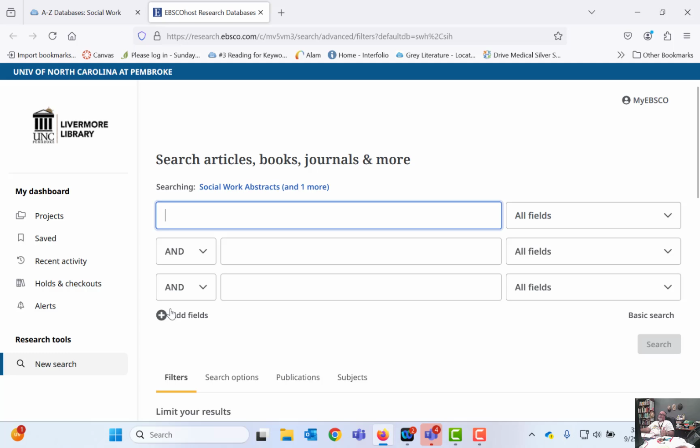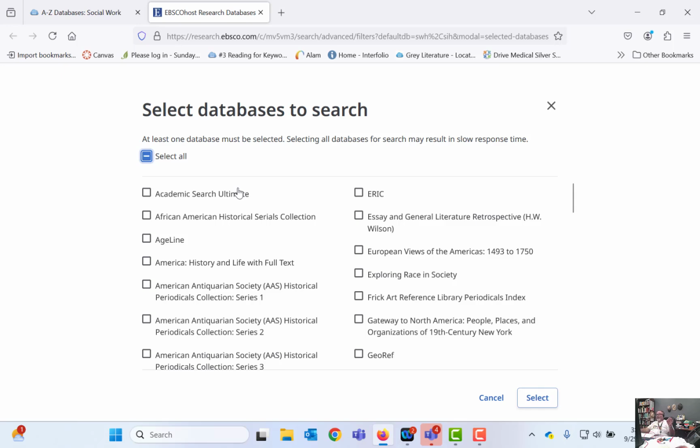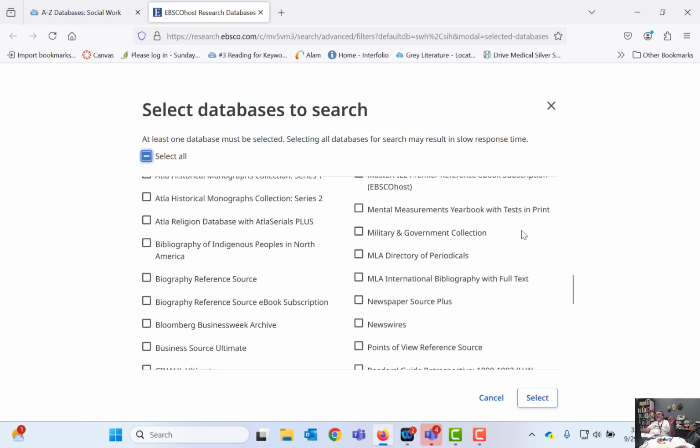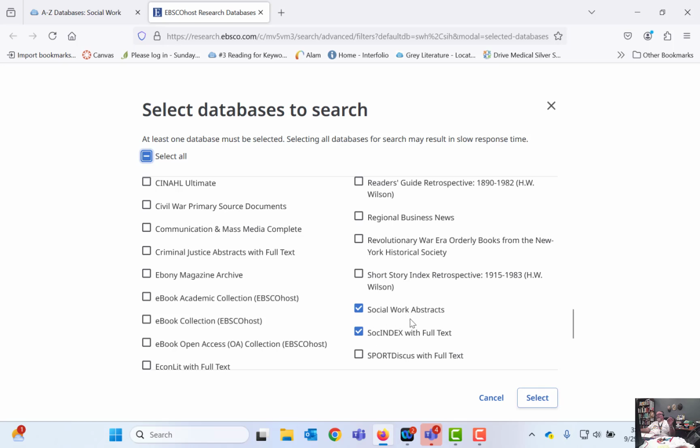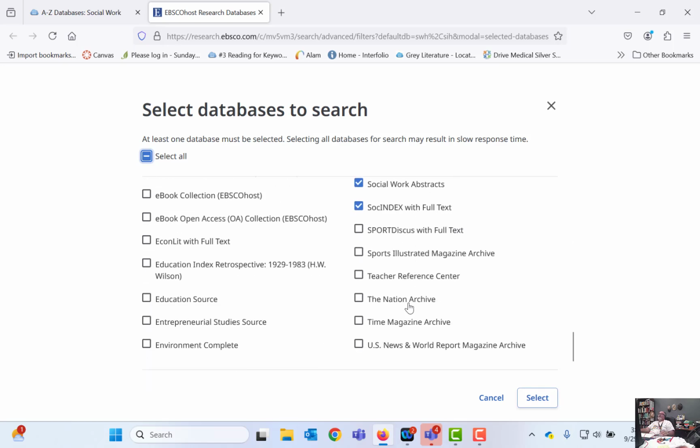Now, to add in other databases we get from this company, click here on the title. As you see, it says we're searching Social Work Abstracts and one other. That one other is Social Index. Now, if I scroll all the way to the bottom, you see these are selected. Typically when I'm searching for social work articles, I consider my population, what I'm looking for, because that will also help me select other databases.